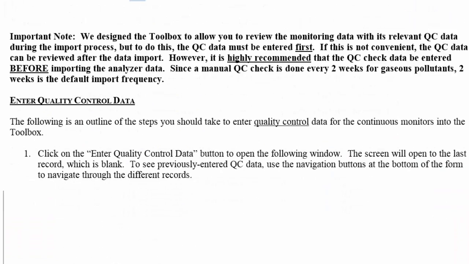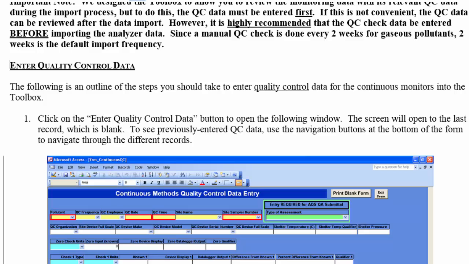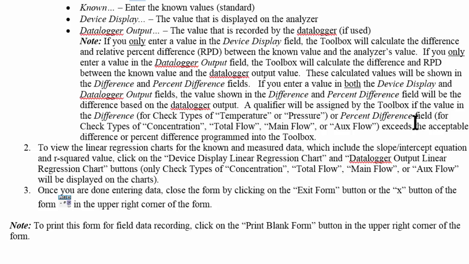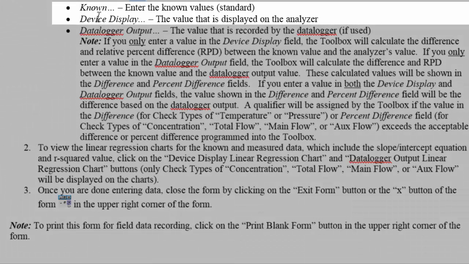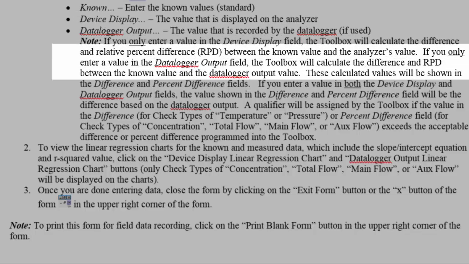So that brings up my help file, and I'm going to scroll down a bit until I find something about these fields. Here it tells me about the different fields, and it explains that the device display field is actually what's displayed on the analyzer, and the data logger output field is what's displayed on my data logger. So if I only have an analyzer or a sampler, and I don't use a data logger, I would only enter a value into that device display field. If I was using only a data logger and not looking at my sampler, I could just enter a value into the data logger output field. And it's also fine if you use both to enter values into both of these fields.